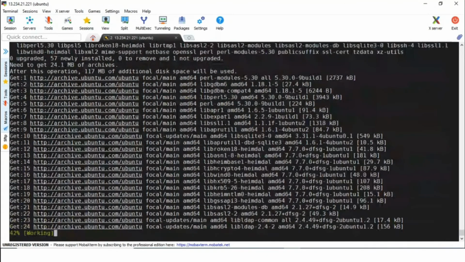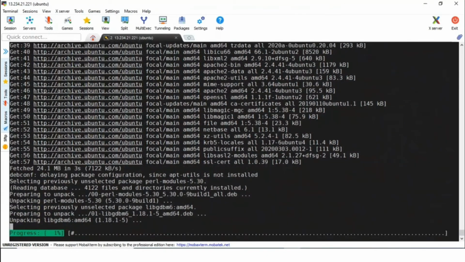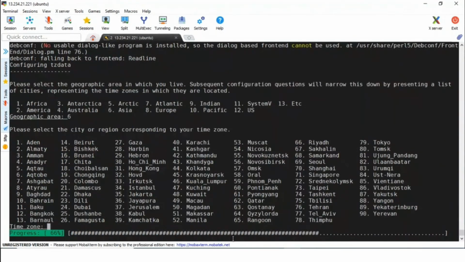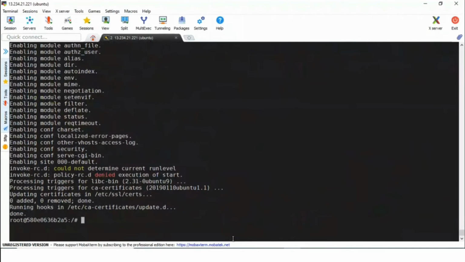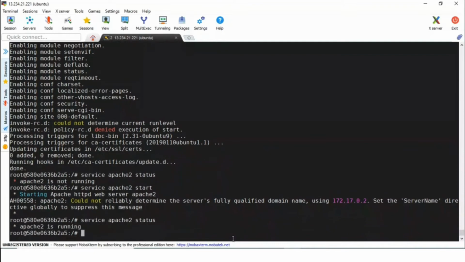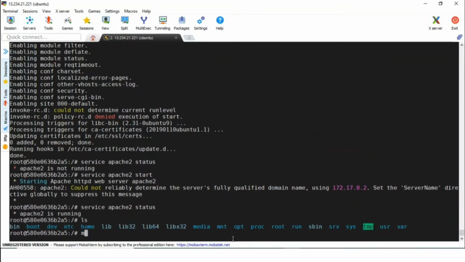As you can see, the installation is going on, allow it to complete. We need to select the geographical area and then the time zone. The installation is completed now. If we execute the command service apache2 status, you can see that Apache 2 has been installed, but it is not in running state. So we will simply start the service by giving the command service apache2 start. Now if we check the status, Apache 2 is running. Now let us do another modification in the file system of our container where we will create one directory, test.